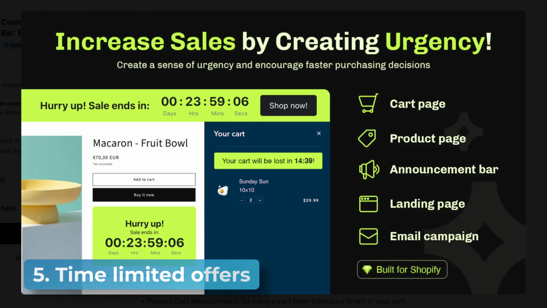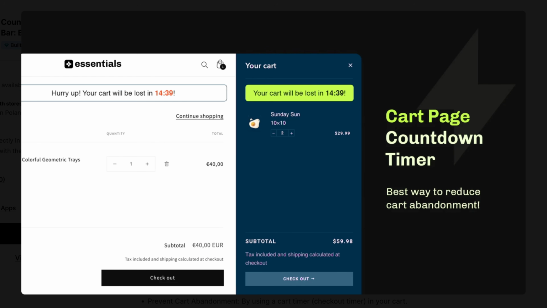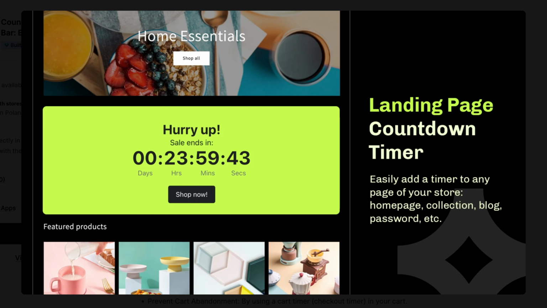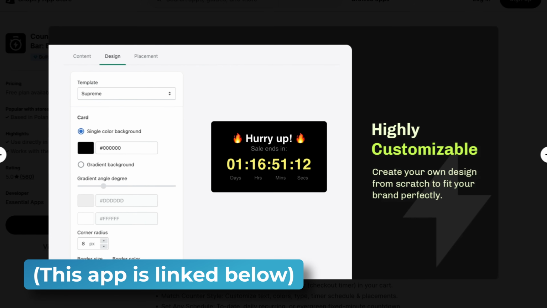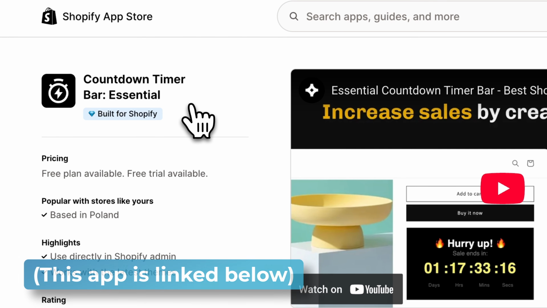Number 5 is time-limited offers. So we know that urgency drives action, and with flash sales, weekend-only discounts, and countdown timers, you can really create a buy now pressure, which pushes the customer over the line to make that purchase before they leave your site. This can really help to pick things up when you're going through a bit of a slow period.